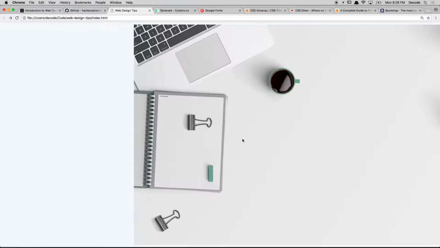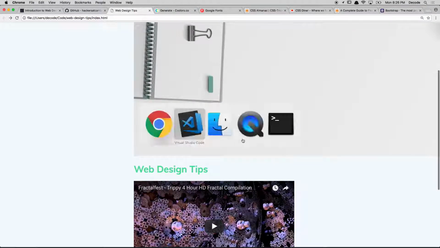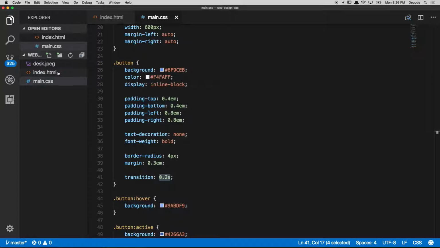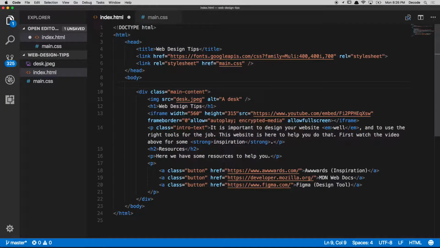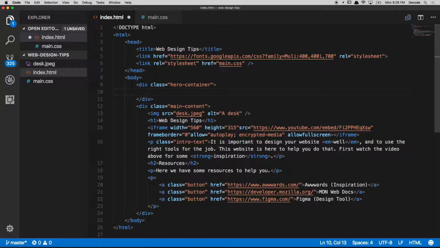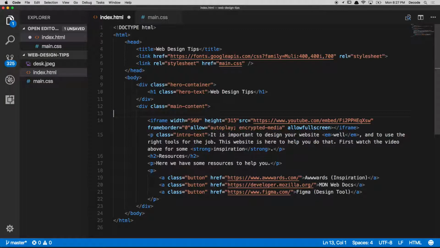So firstly, what I'm going to do is create a new div, and I'm going to call it hero container. So I'm going to make two elements, two new classes. One is going to be the container for the hero, and one is going to be the text inside it. And inside here, I'm going to put this h1, and I'm going to call this hero text. And notice that I've moved this outside of the main content because I want this to be the full width of the page. And I'm going to delete this image for now.